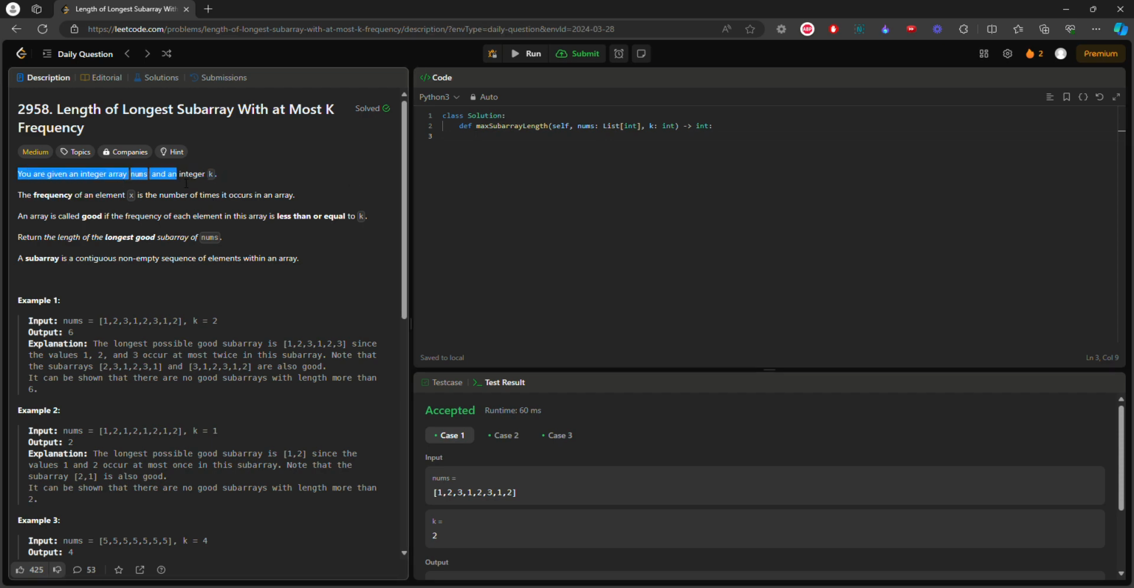You are given an integer array nums and integer k, and the frequency of element x is the number of times it occurs in an array. So I hope you know what frequency of an element means and what is the frequency array. And then an array is called good only if the frequency of each element in that array is less than or equal to k, and you have to return the length of the longest subarray which is good. So what does that mean?